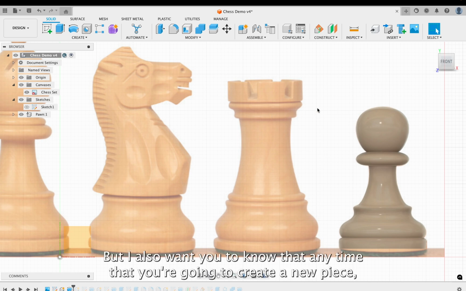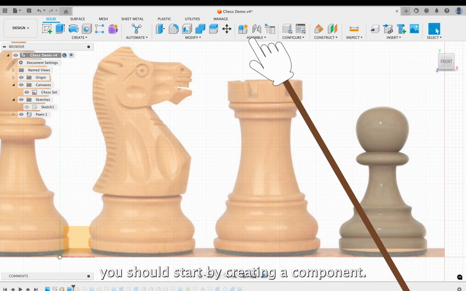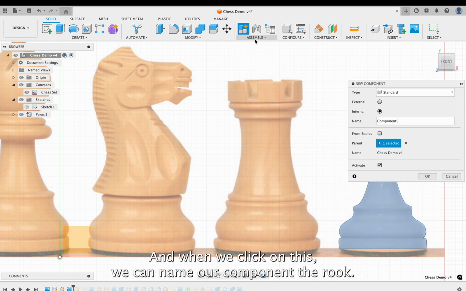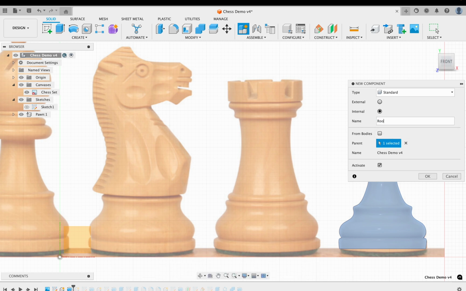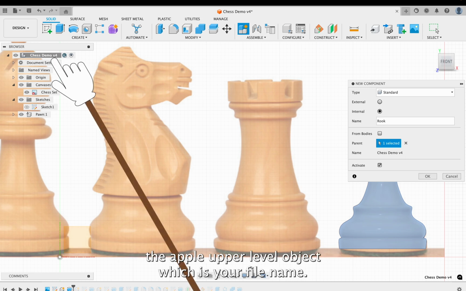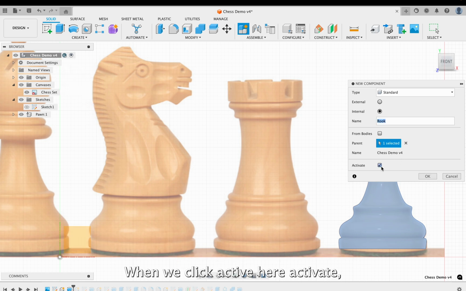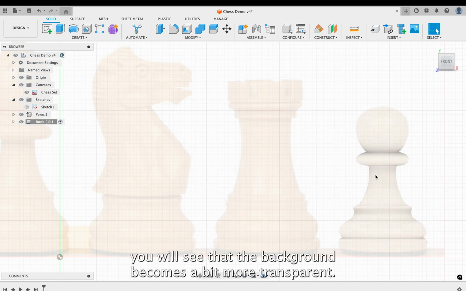But I also want you to know that anytime you're going to create a new piece, you should start by creating a component. The component button is here, and when we click on this, we can name our component the rook. And we want to ensure that the parent is not the pawn, but instead the upper level object, which is your file name. So ensure that that part of it is selected as the parent. When we click activate, you will see that the background becomes a bit more transparent.